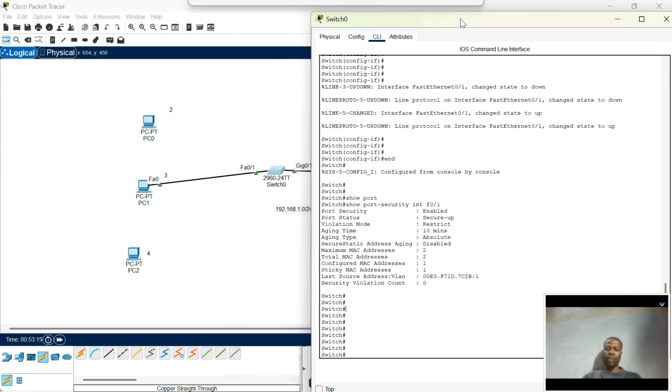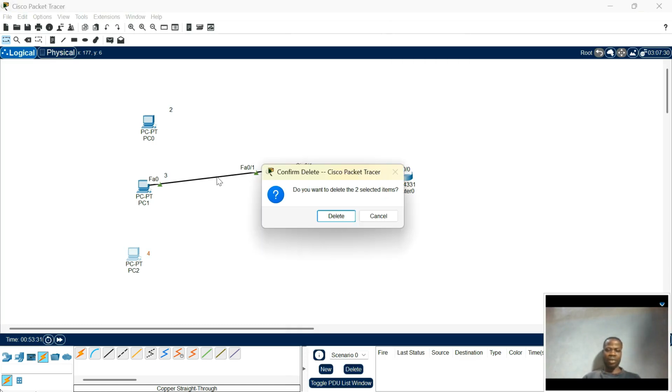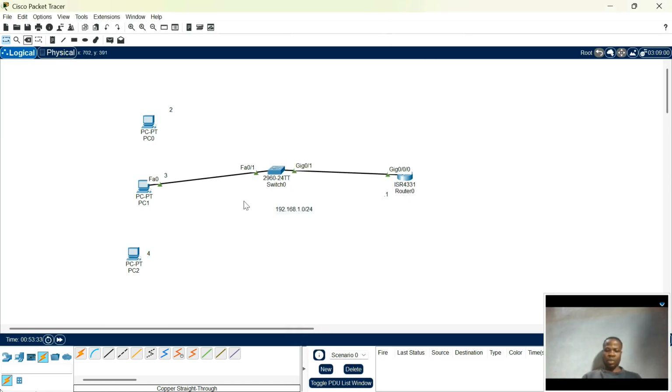Alright, so everything is working fine so far. Now we want to test PC2. This PC2 will cause a violation, I believe. If our configuration is properly done, then PC2 should cause a violation because the maximum allowed MAC address on the interface has been learned so far.